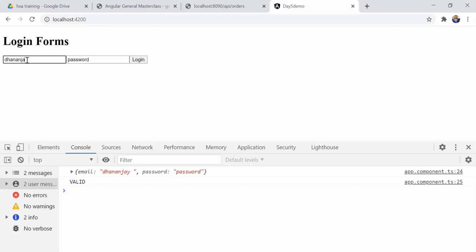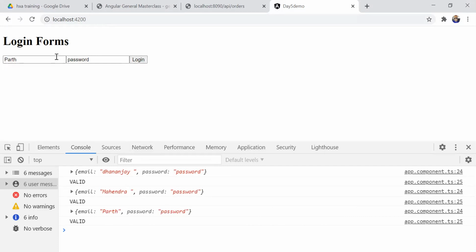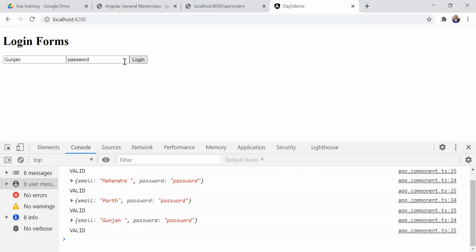I'll go and change it to, let's say, Mahendra, and click login. You see I have that updated Mahendra. If I go and change it to Park, I have updated Park. If I go and change it to Gunjan, I have updated Gunjan. Everything you want to put, you can change to Rusty. Here you have Rusty. So you are getting that updated value.